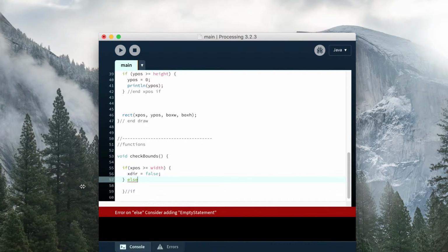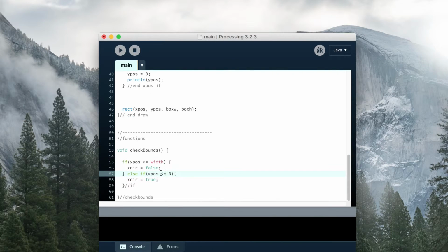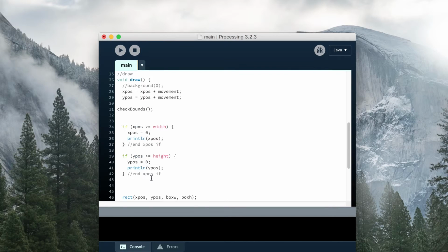We're also going to add a second conditional here, so if it goes too far the other way, we're going to say else if x position is less than or equal to 0, xdir is equal to true. Now what does that mean? That means that when our box is too far to the right, we'll get a false message, and when it's too far to the left, we'll get a true message.